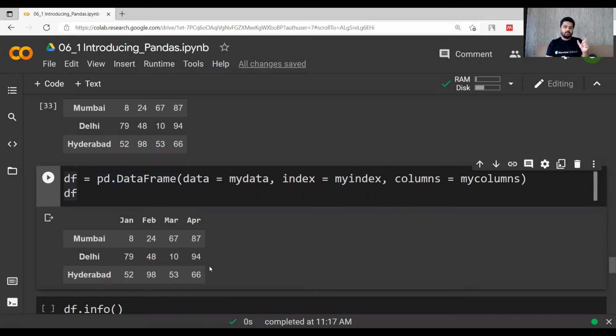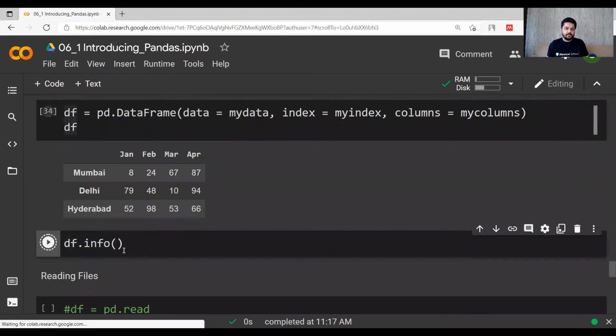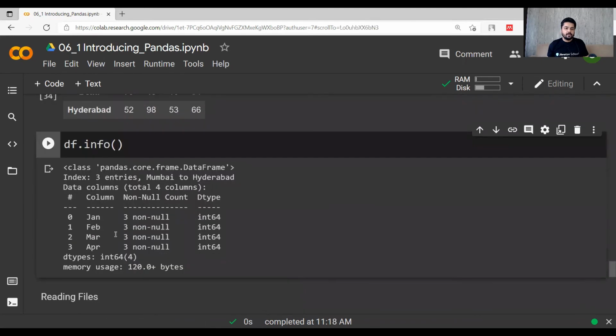But now I have also shown you how to name your rows and columns. Now if I do df.info, it will give me all the details: how many columns there are, what their names are, and whether there are any non-null or null values. Even the memory is provided. All the data types were integers, and accordingly you can calculate the byte size, that is, how much memory is being used in bytes or kilobytes.